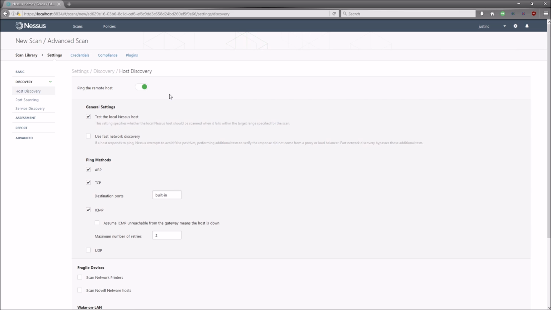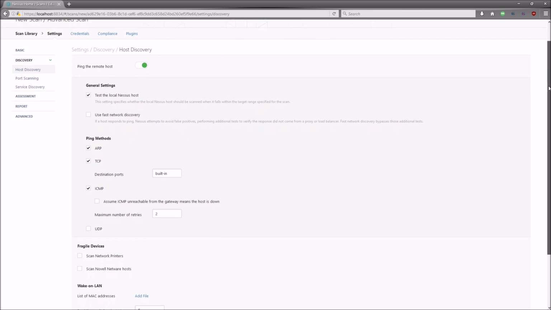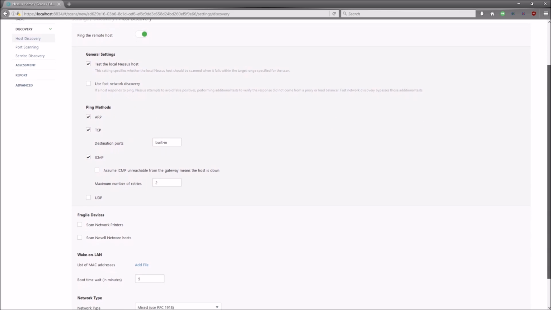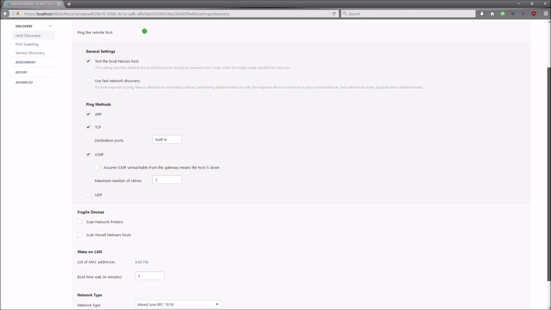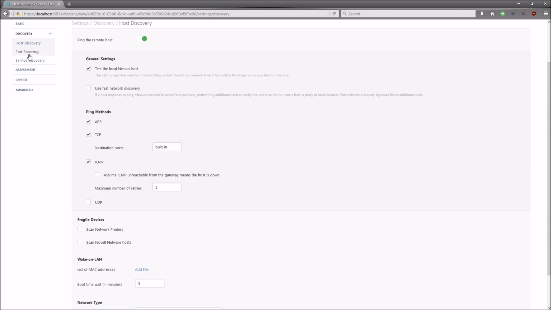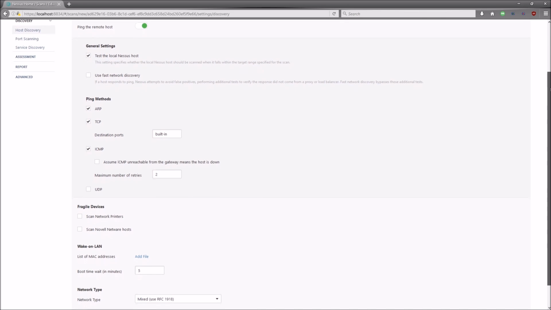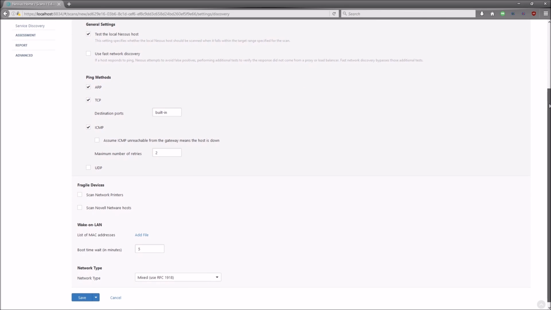In Discovery, we see host discovery, port scanning, and service discovery. Host discovery is basically what protocols are used to find the devices that you have selected in your range of IP addresses. Your hosts will be your devices, your computers, your phones, etc. Since we are primarily dealing with computers, many of the other settings aren't really necessary to configure, so we'll go ahead and move on to port scanning.